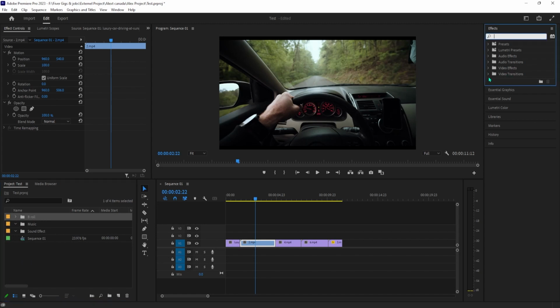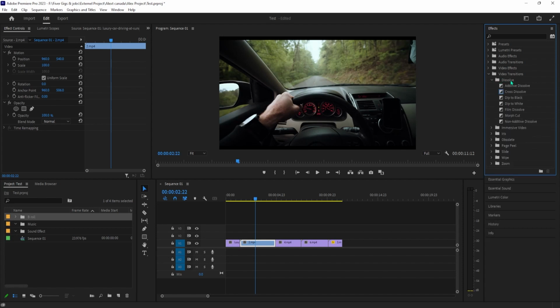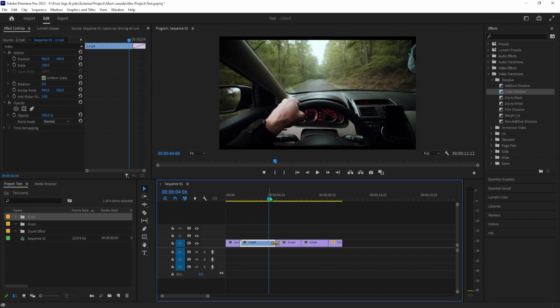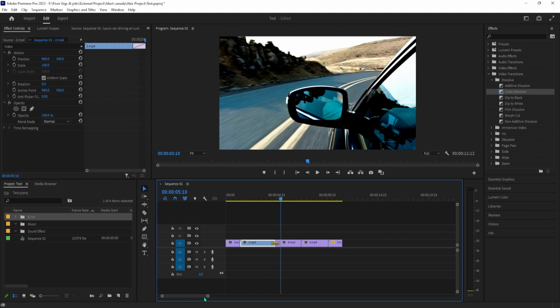I'm going to go to video transitions. And then you can see all the different transitions that are installed inside of Premiere by default. Now I'm going to use the cross dissolve one, which is probably one of the most popular transitions in film and all of filmmaking. To add it to a clip, you're going to drag and drop it between two clips like this. And now you can see how these two fade into each other very smoothly.